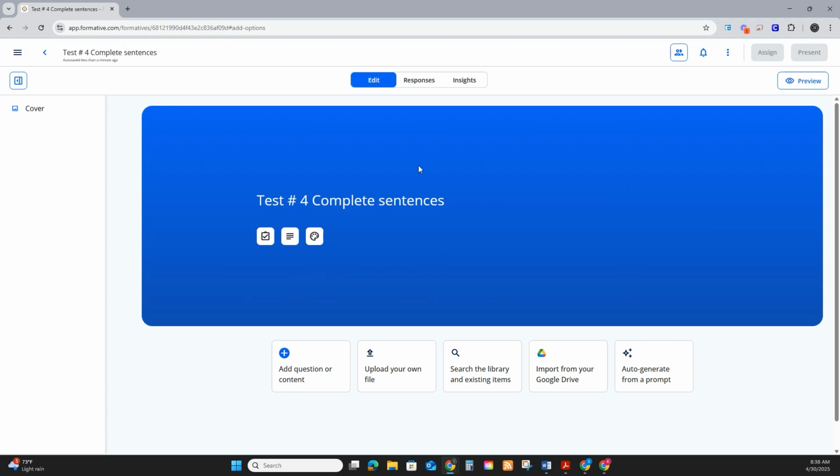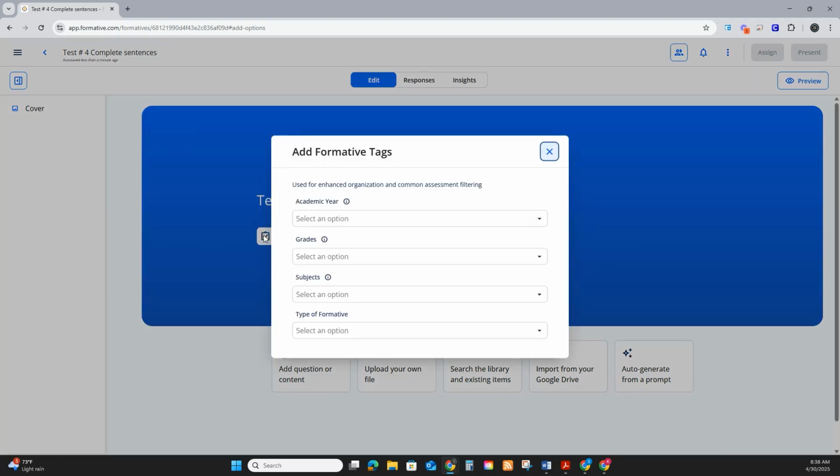And then we're going to look at a couple of the options on these formatives. The first one is really important. It's the tagging system for Formative. And this is how you're going to find the data and run reports. Without the tags, it's going to be pretty difficult to find the correct data. So the tags that are available right now are, you could look at the academic year. So go ahead and change that to the 2025, 2026.